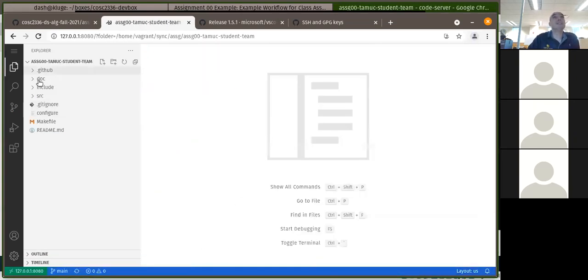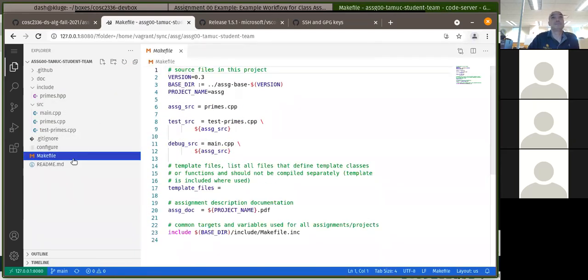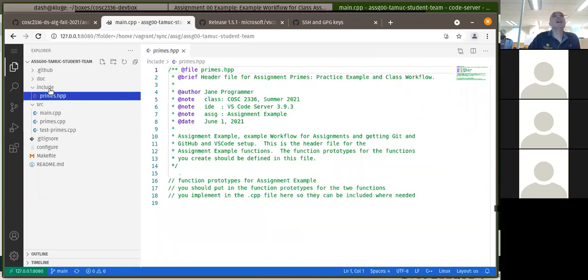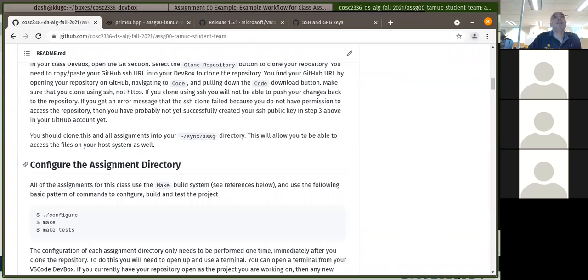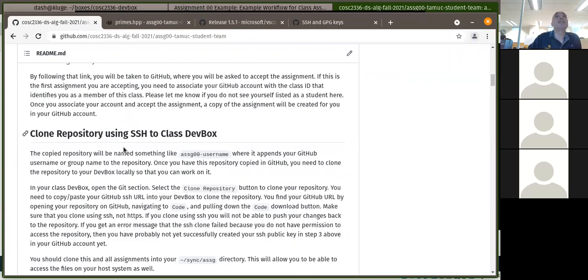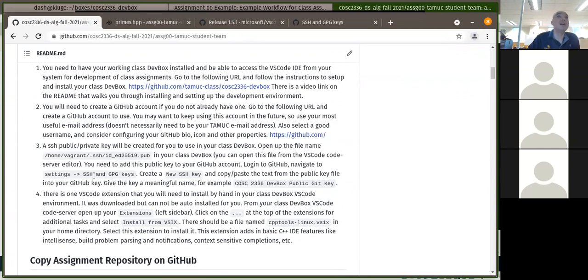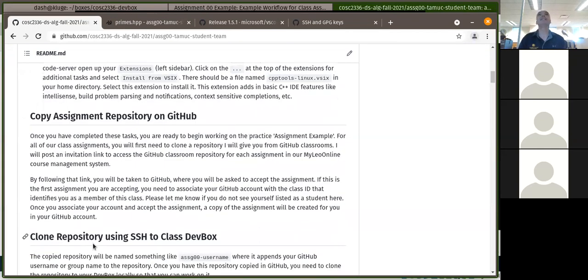So then, this is what you should see. For all these assignments, you'll have some source files in the include directory, in the source directory, and a few other things, a makefile. So the steps that I went through here, you only have to do once. When you do this for assignment 0.0, you only have to set up your secure shell key and get the VS Code extensions working. Once you do that, you'll be set up for all of the assignments in your deadlines. The steps after this, you do for every assignment.